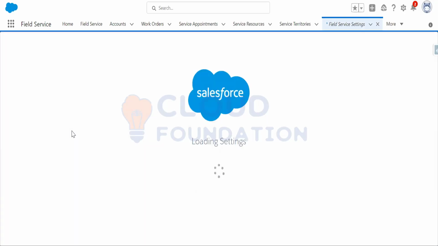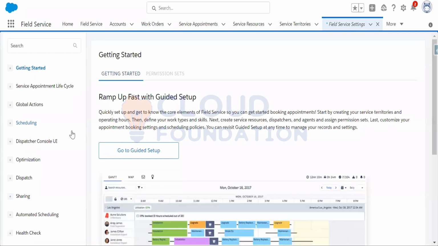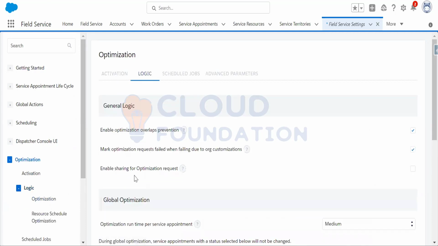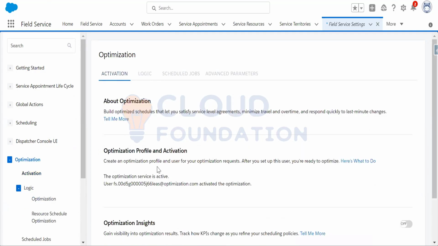First, let me tell you what optimization means and why optimization is required. If I go to the logic and activation, first let me tell you about activation. So, optimization: why it is required means, what is the significance of optimization.